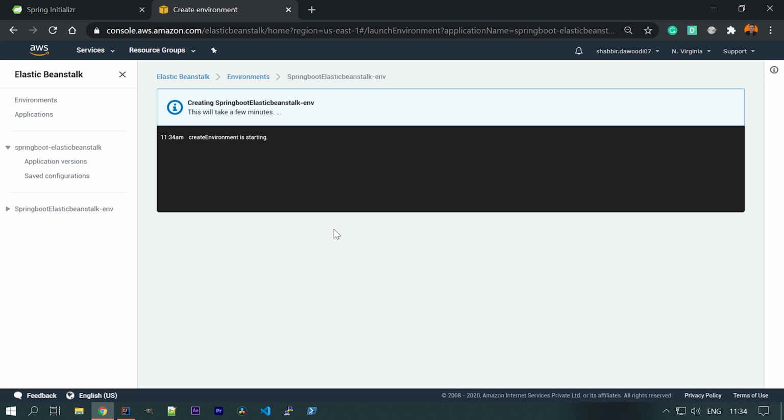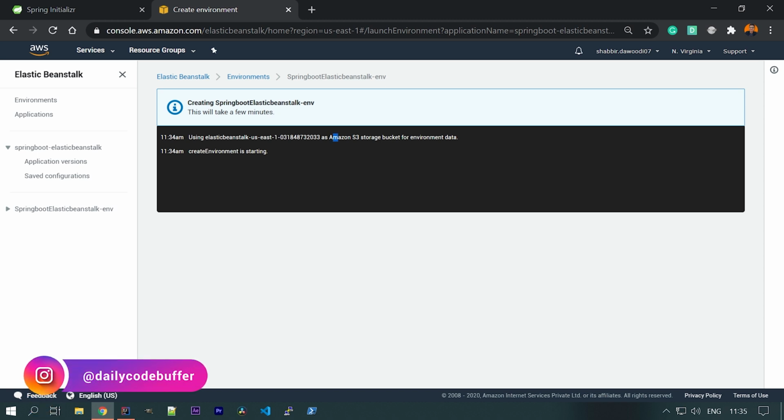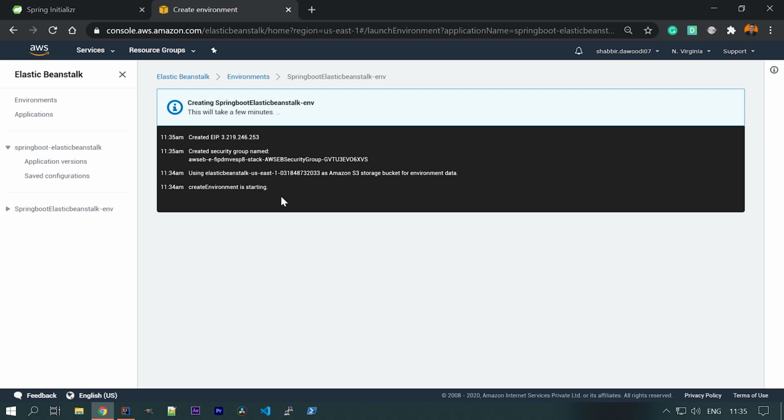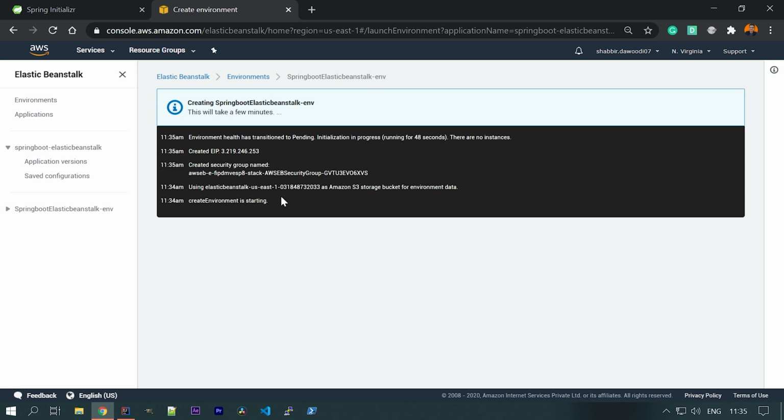So you can see that we are getting a log console over here. It will print the different logs of what has been happening for this particular environment. You can see that it has started the Amazon S3 storage bucket to store our file. You can see that it has created a security group. As I told you earlier, it will create a bunch of resources that are required to create the entire environment and to deploy our application. So all the manual tasks that we would do, like creating the EC2 instance, S3 bucket, security group, everything, that is done by Elastic Beanstalk.